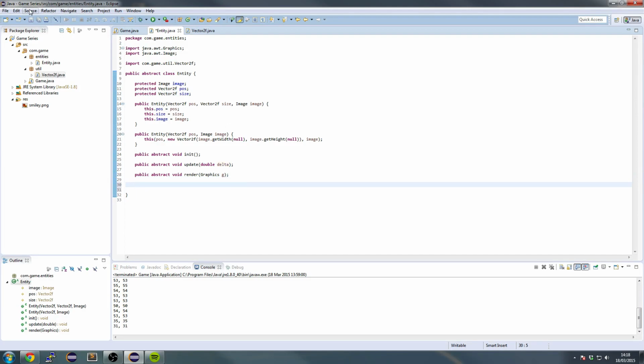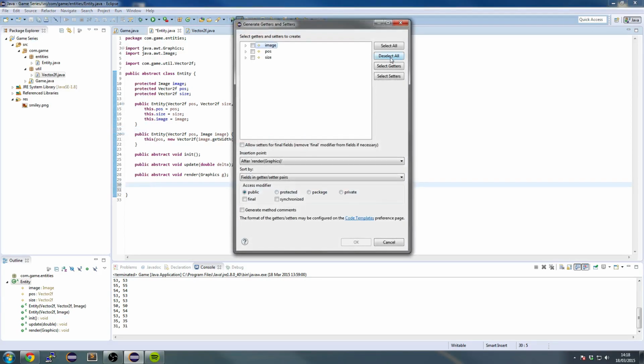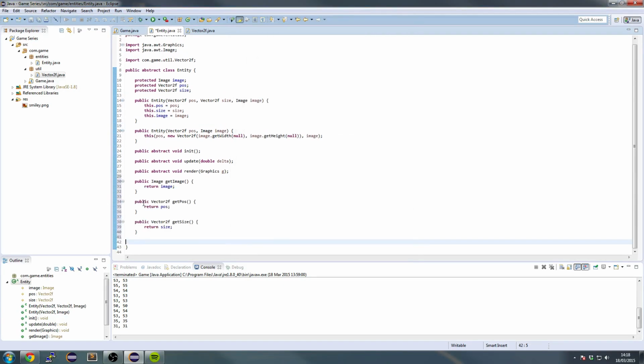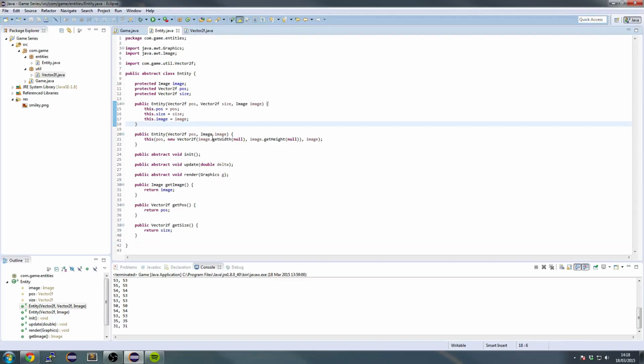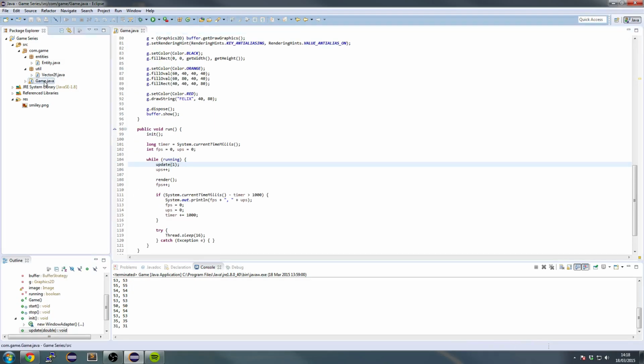And we also need the getters and setters, which are just the getters actually, and I'm just going to generate them. So if you go to source, generate getters and setters, choose select getters, press OK, and now we have it. Okay, nice and simple. So we have our vector2f utility, we have our entity, and we have our game.